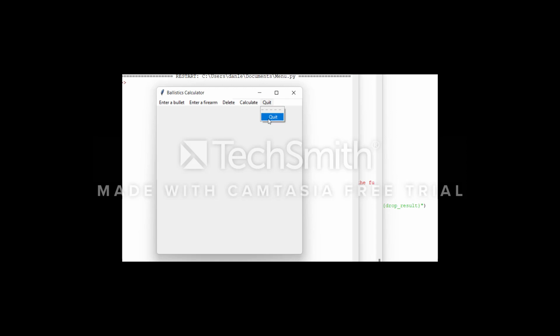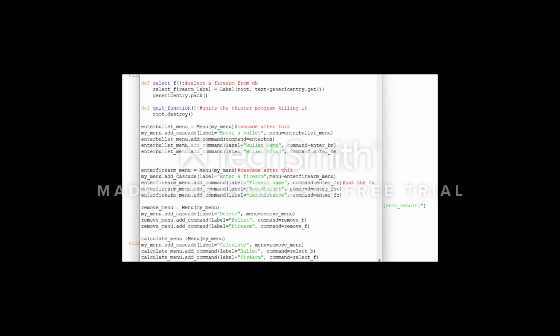That is one of the only things that works in here, since, like I said, I wasn't fully able to tie it together. But there you go.